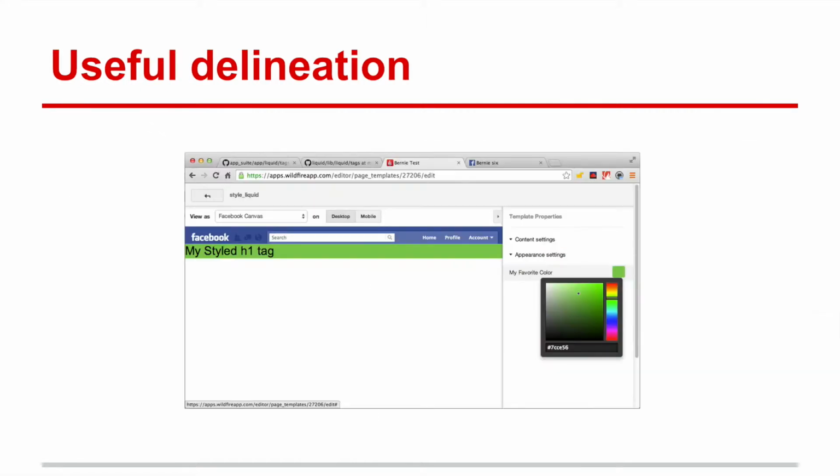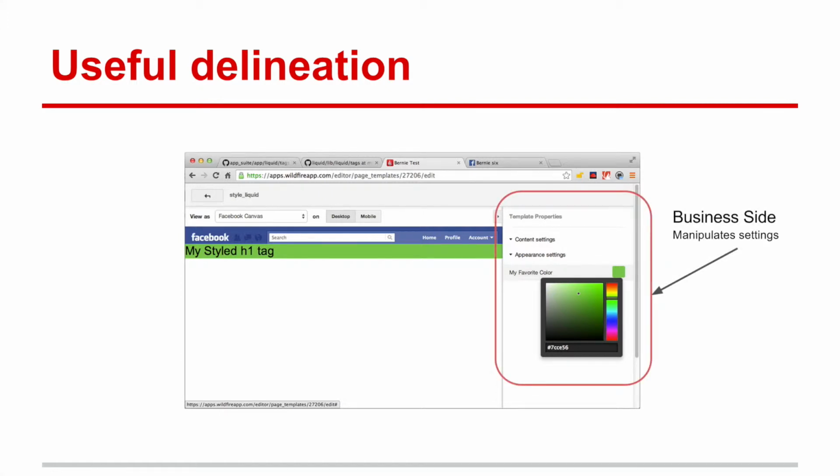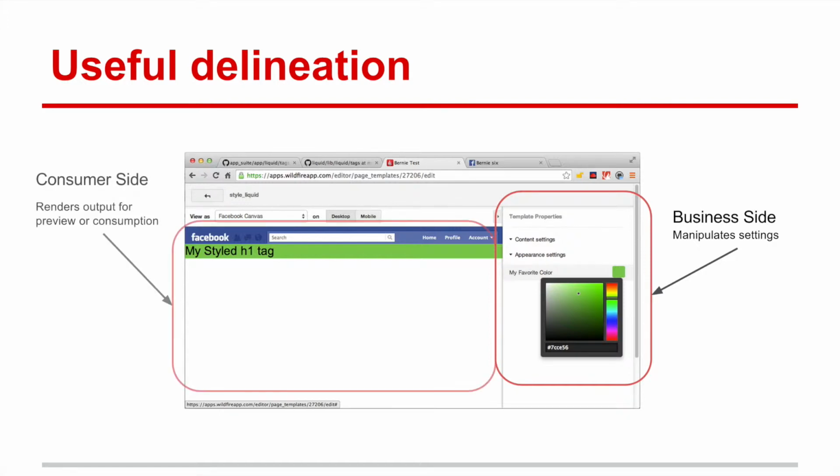Let's take a quick step back and explain a pretty important delineation in AppSuite's codebase. As you work through AppSuite, you'll notice that a lot of the plugins differentiate between a business side and a consumer side. The business side is what lets users manipulate settings that the templates expose. The consumer side is what gets rendered as output for consumers. So if you look at the user interface that we just talked about, the preview is actually just an iframe to the consumer side. Everything else is rendered by the business side.